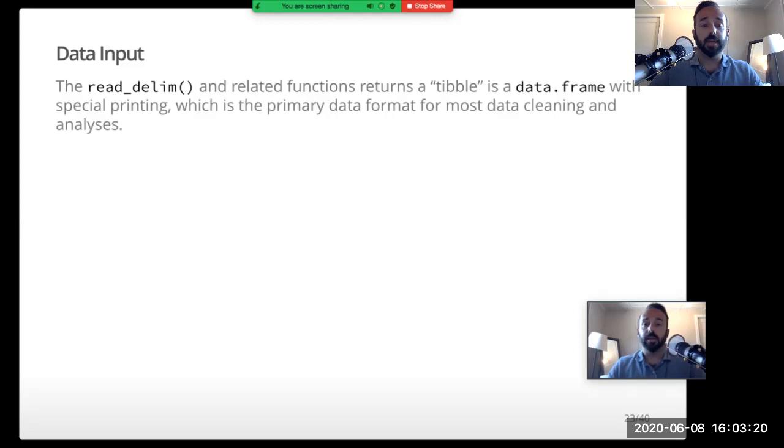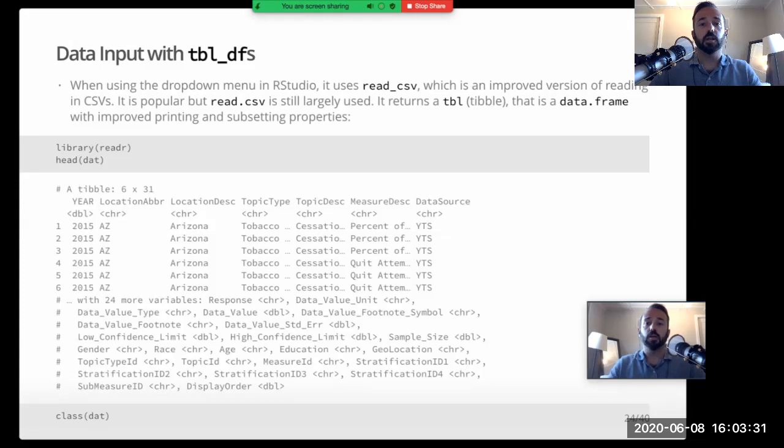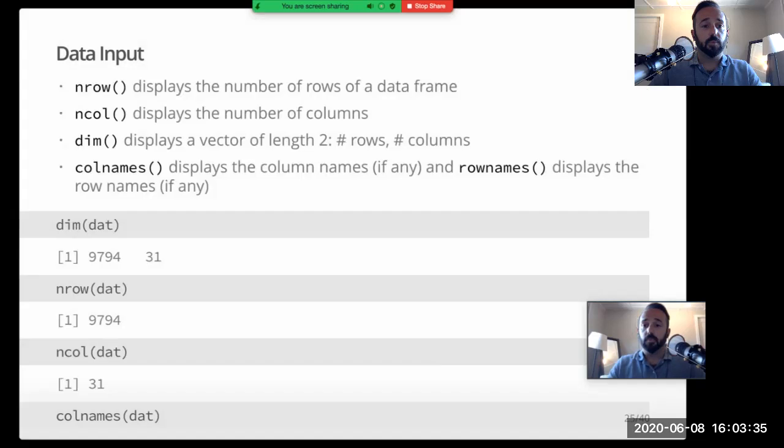So again, a tibble is a little bit different than a data frame. A data frame will just print and print and print until it prints no more. A tibble is a bit smarter and will only print the first set of the data. I'm going to skip over that.